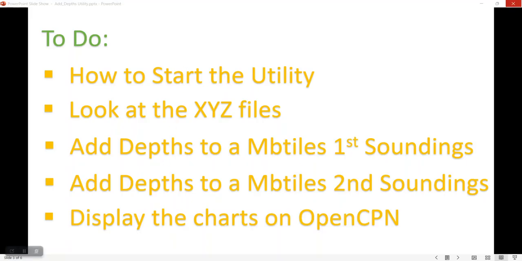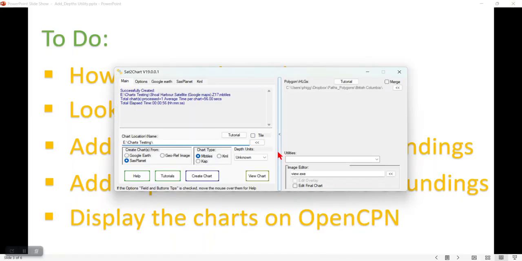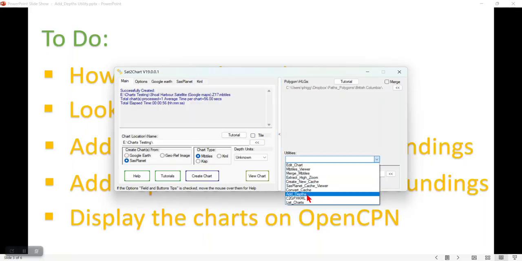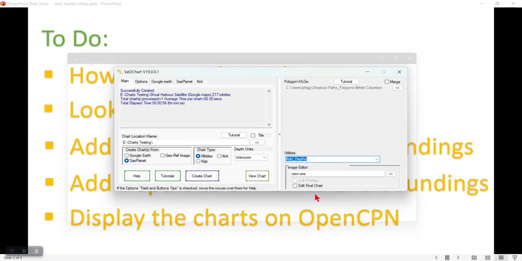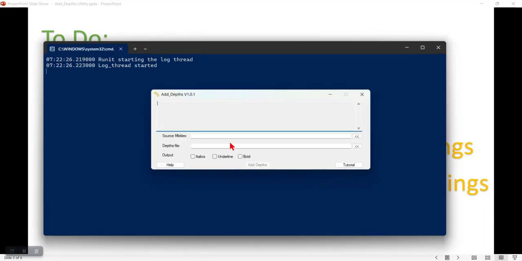Okay, how do we start the utility? We go to OpenCPN, and what we do is we go to the second panel here, and if it's not open, use this button to open it. And in it, there is a list of utilities here, and one of them is the Add Depths utility. You just click on it, and that brings it up. It also brings up a command prompt. And if this thing looks like it's in a loop or it just won't quit, you can come here and issue Control+C, or just kill the command prompt, and that'll stop everything.